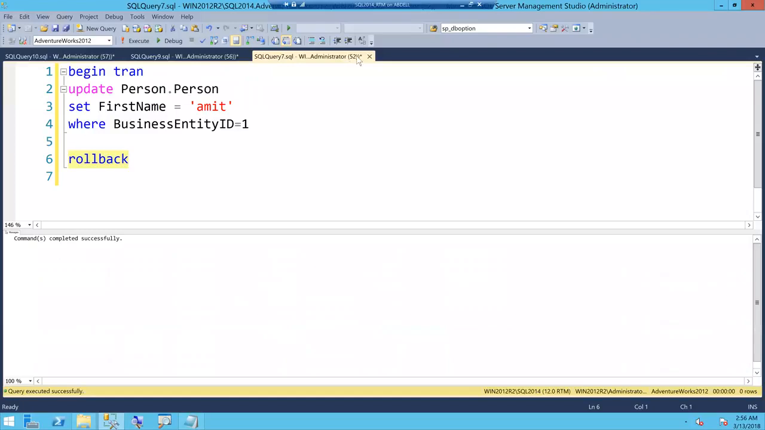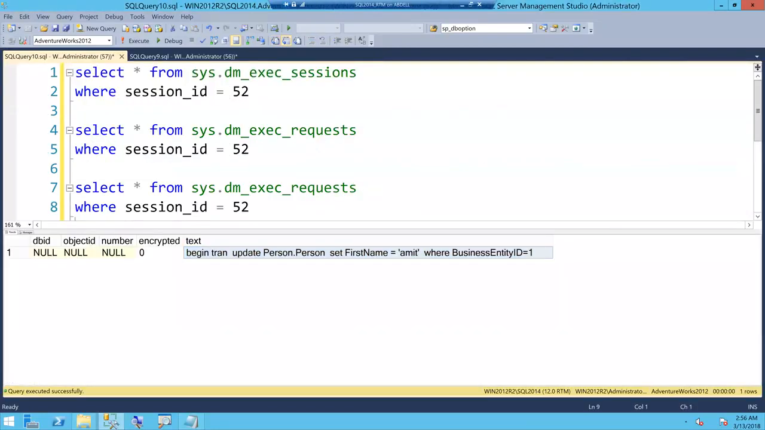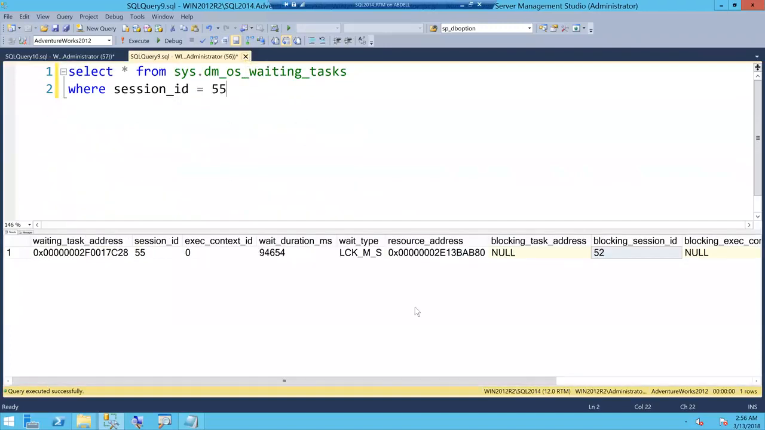Now I'm going to take you through a slightly different kind of example. So I'll close these windows, and let me just keep this one because this might come in handy later on.